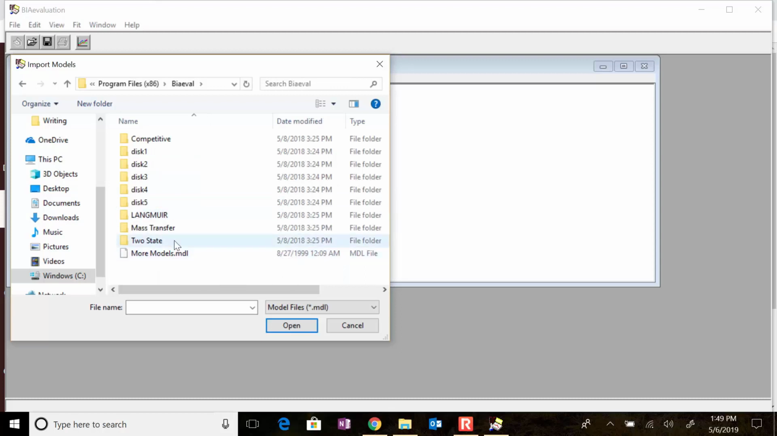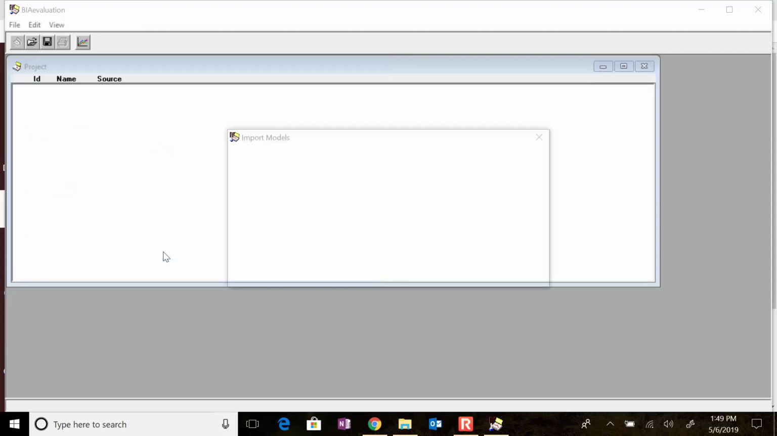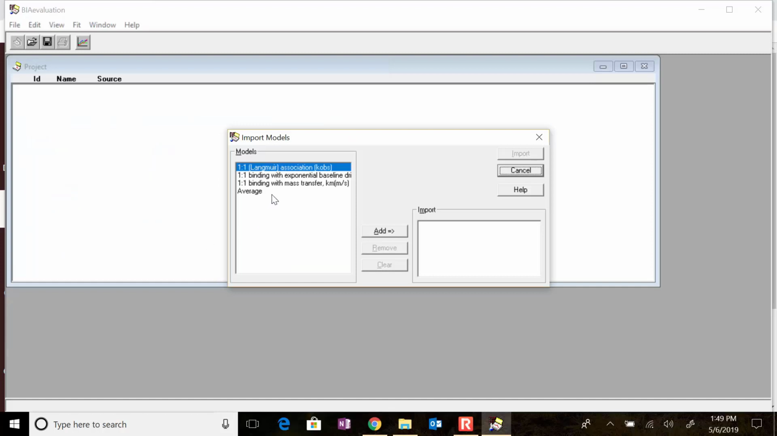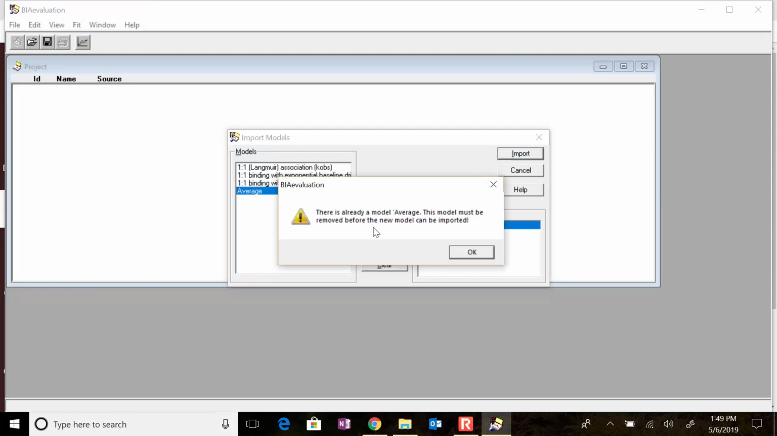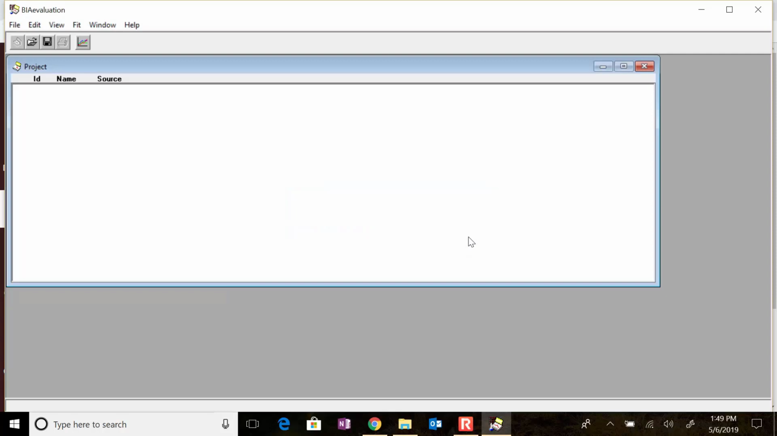When you go to the BIA Eval folder, where it actually puts the home for all the files, it has more models.mdl, and it's looking for a model file. So you find this file, open it up, and right here you have one that says average. You click on Add, you click on Import, and it won't give you this message because you haven't done it before. Once you do that, you're ready to go ahead and process your data.